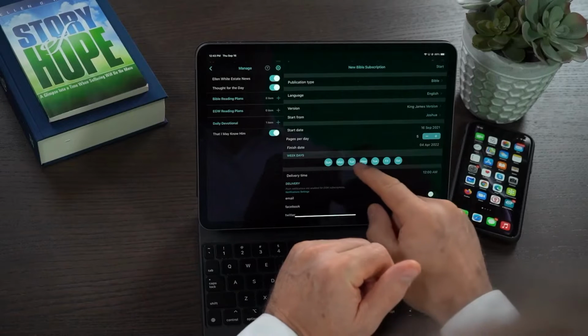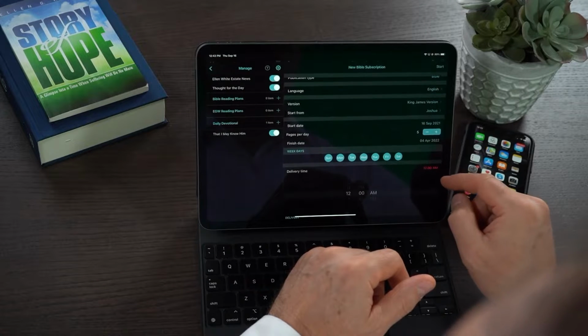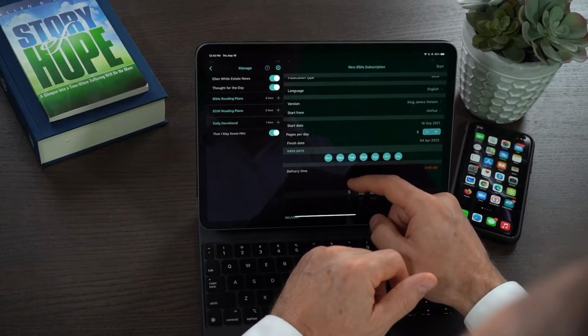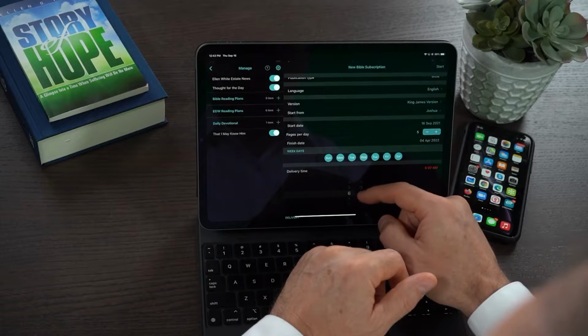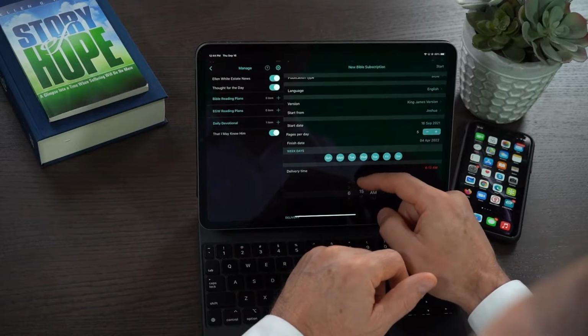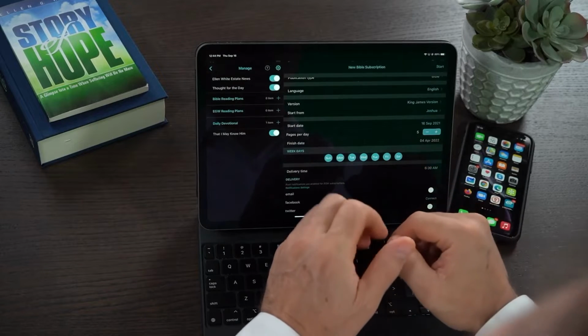Now, I can choose the days of the week. I can choose the delivery time, and I want to do my Bible reading, let's say at 6 a.m., or 6:30, let's say, because I'm already doing my devotionals at 7. So I come up here. There we go. And I choose 6:30 a.m.